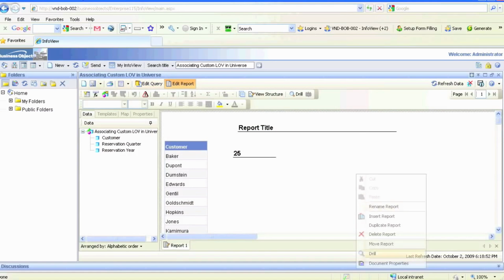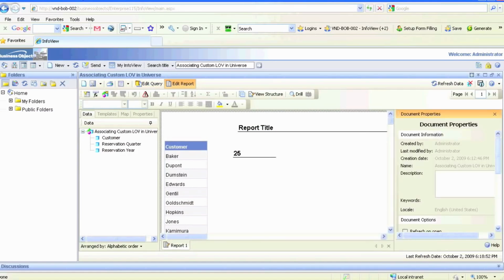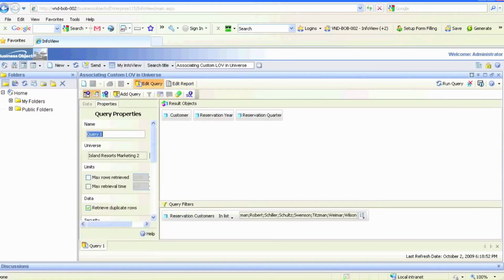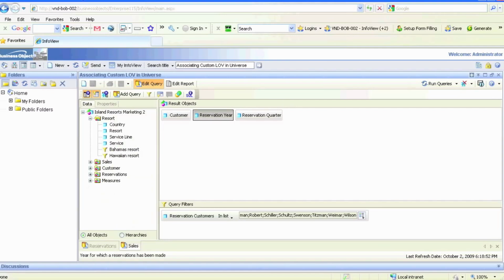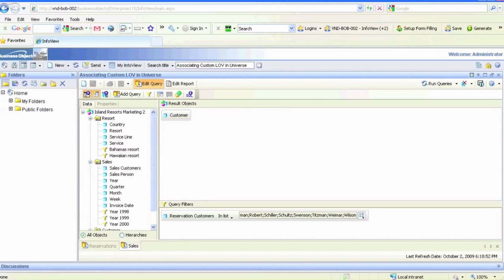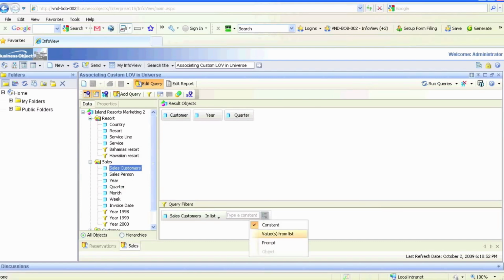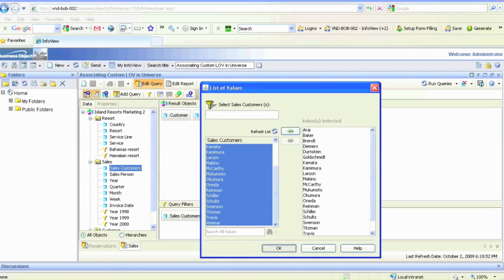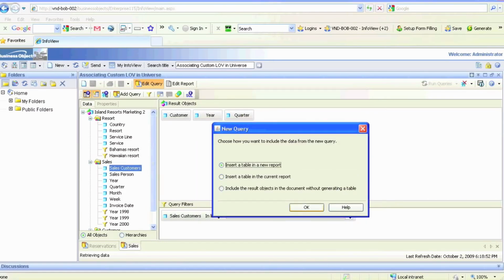It is 25. We'll simply deselect the auto merge dimension feature and go to the edit query and duplicate this query, and simply call them reservations and sales. In the reservations query you already have the reservation customers filter, and for the sales query we'll simply drag in all the customers for sales, which should be 21, and then we'll run this report side by side.